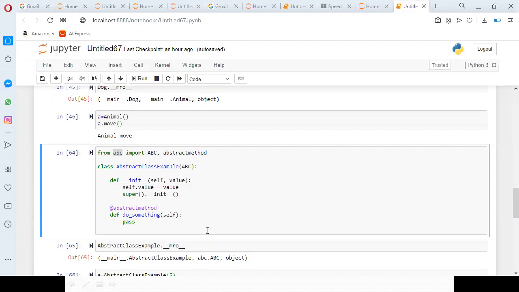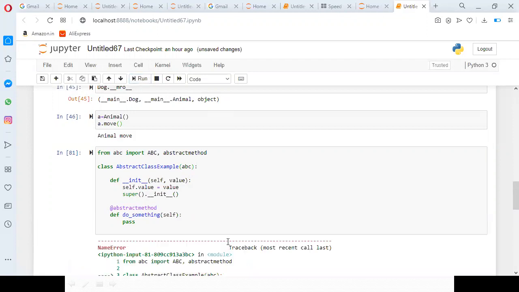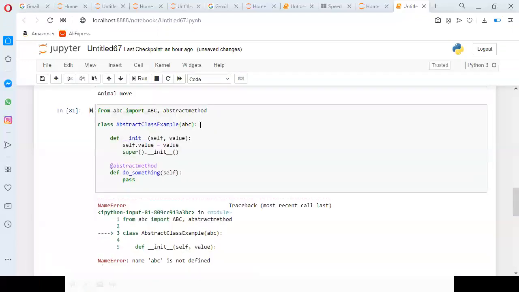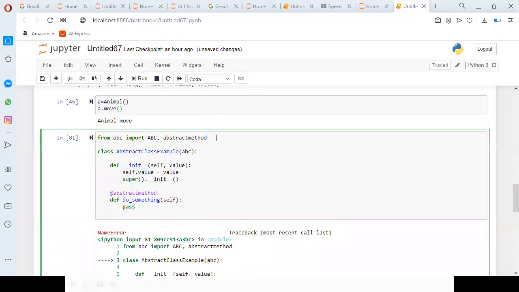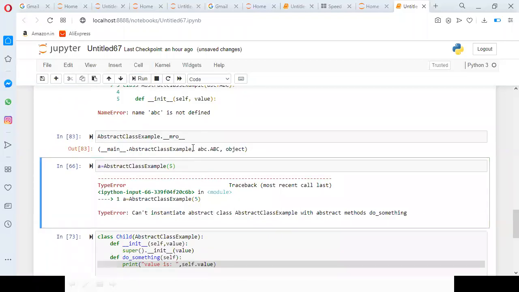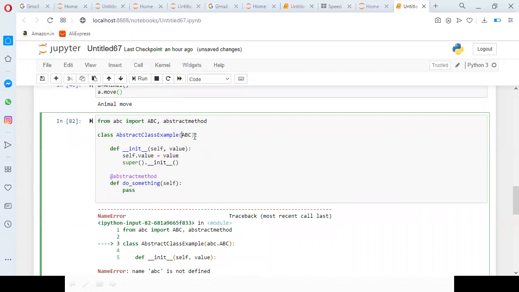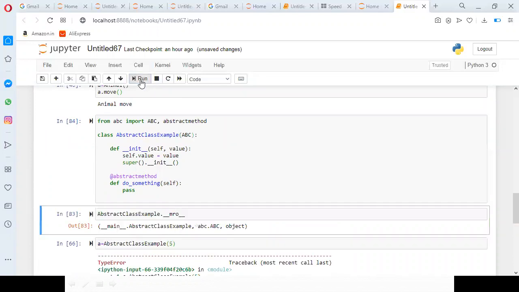So you can't use small abc here. For example, if I use small abc, it says name ABC is not defined. Why? Because it is a library. So you must use capital ABC. And if you want to use abc.ABC, you can use it. But directly you need to use only ABC, no dot required.